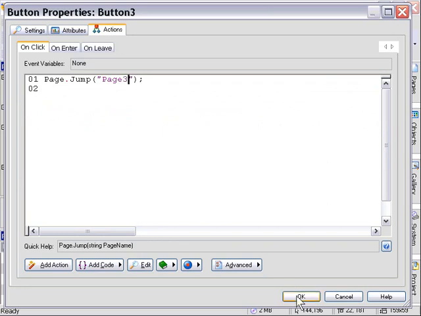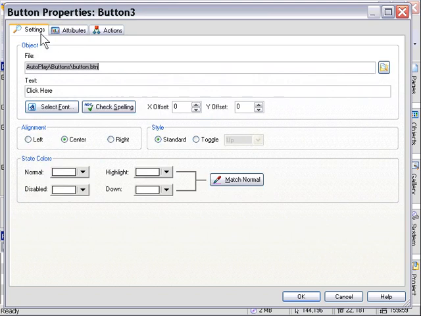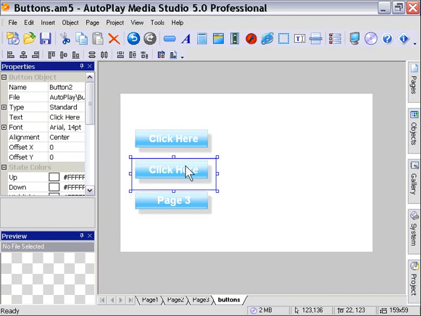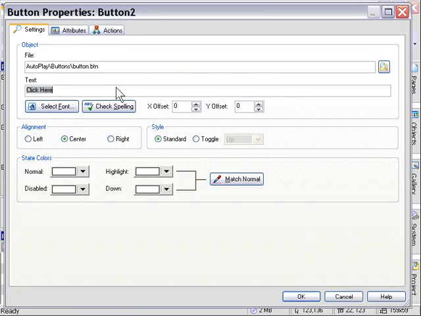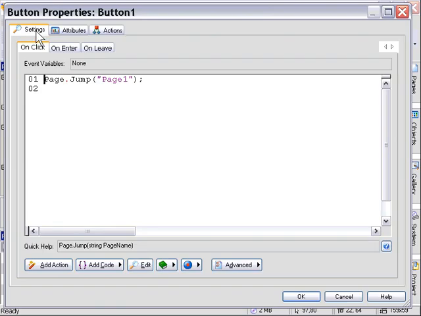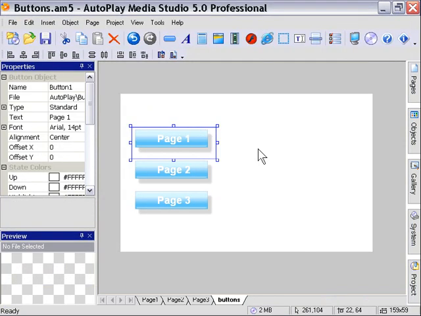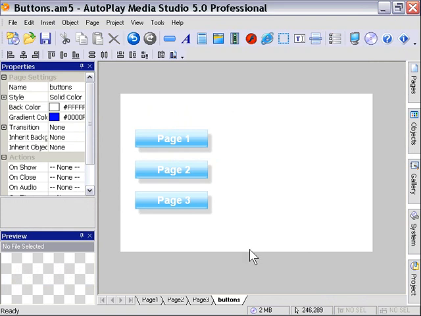Alright, so in the Attributes tab here, there's a name for each button, and in the Settings tab, you can see there's default text for each button. Okay, the default text is what we want. We'll go to page 3 for this button, because remember we've got the last one selected. Double click on the first button, and in the Settings tab, change it to page 2, and then the first one to page 1. Okay, there we are. Our navigation is set up and we can go ahead and preview our project.